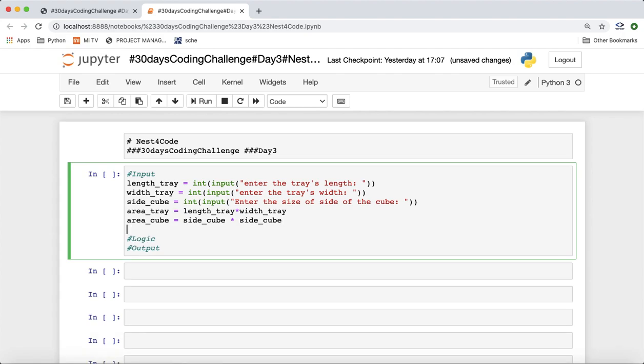And now we have to count. We have to get the count of cube. So count of cube will be area of tray divided by area of cube, right?